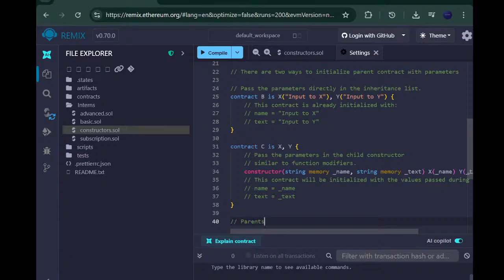You remember that parent constructors are always called in the order of inheritance.